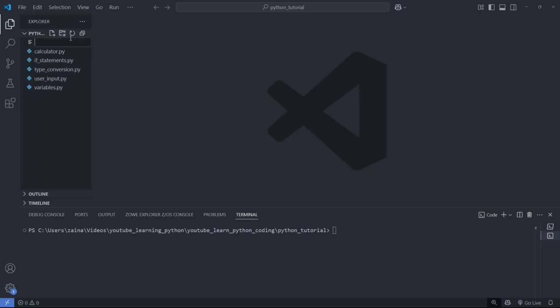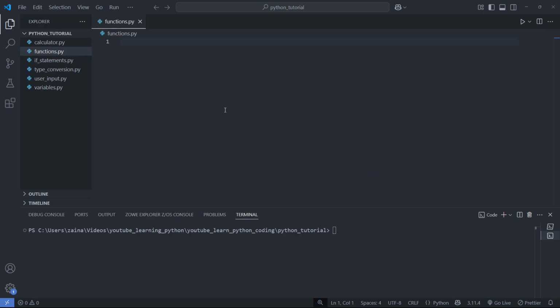Let's go ahead and create a new file, and we'll call it functions.py. There we go. So first of all, let's ask the question here: what are functions? Functions are essentially blocks of code that you can write, which only run when called, and you can reuse them. So let's type that in. Functions are blocks of code that can be reused and ran when called.